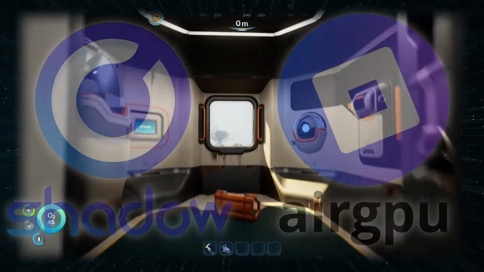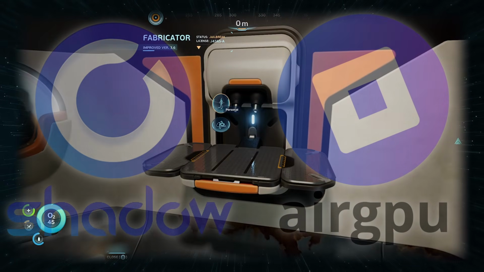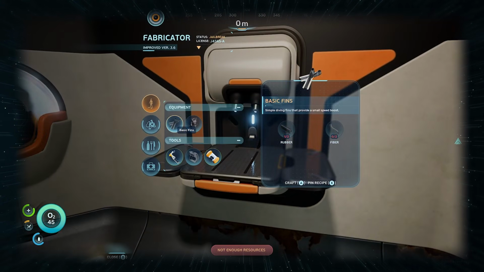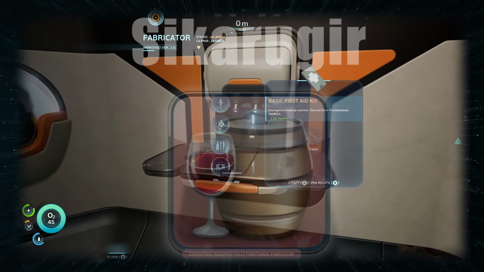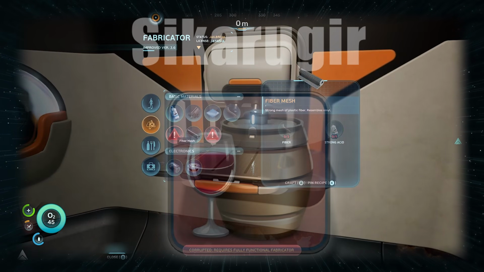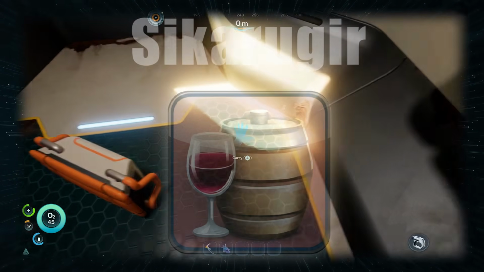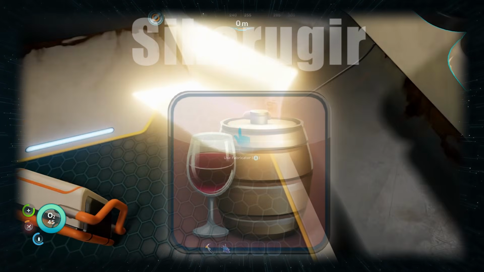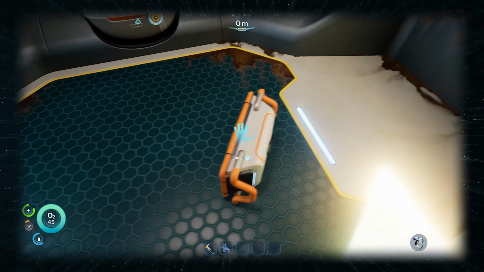Shadow and AirGPU are full cloud PC options. Pick those only if you want a whole Windows setup and are okay with more cost and more setup. Last but not least, Sikarugir is the power user's choice. Like CrossOver, I can confirm it works for Subnautica too, but setting it up is not as quick or simple. Generally, Sikarugir is the least user-friendly option here, but it's got the advantage of being totally free, so it's definitely not something to overlook.